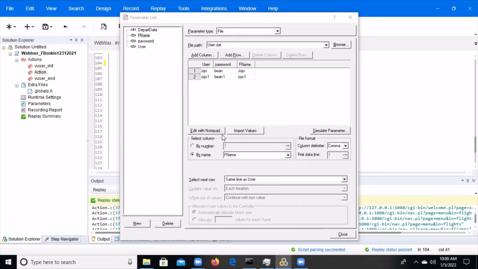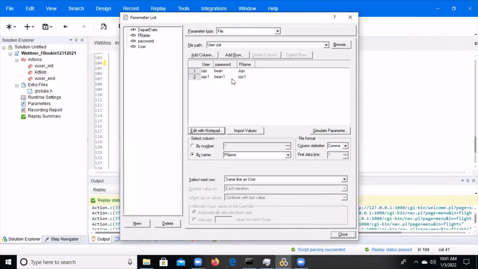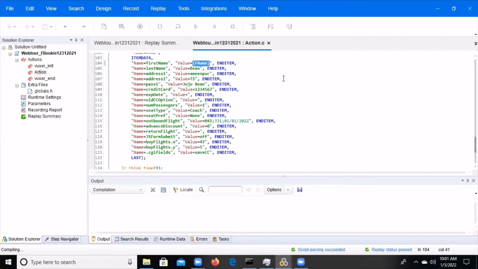So now we can go to edit with notepad, and we have given the username, password, and whatever values we have. These are all the column names, right? We need to give the test data and click on save and close it, and we'll observe Jojo 1, Bean 1, Jojo 2, and after that we need to select the column name as F name, and same line as user. I have selected same line as user, so click on OK. So this is the complex parameterization. Now you can execute, and we can observe how the values are being picked.